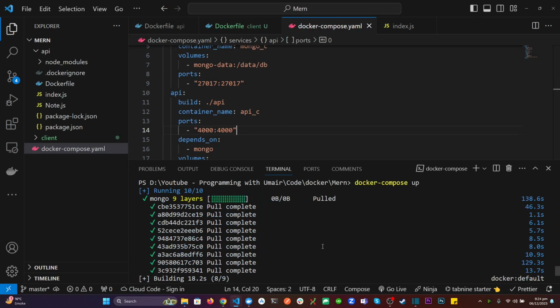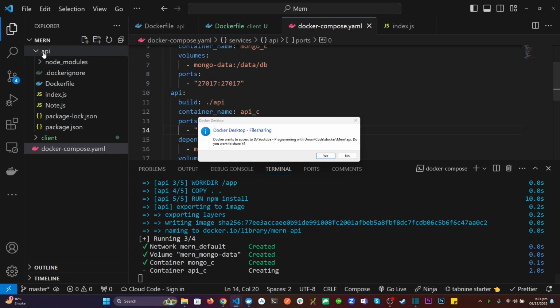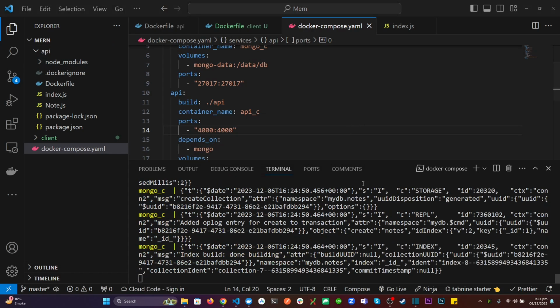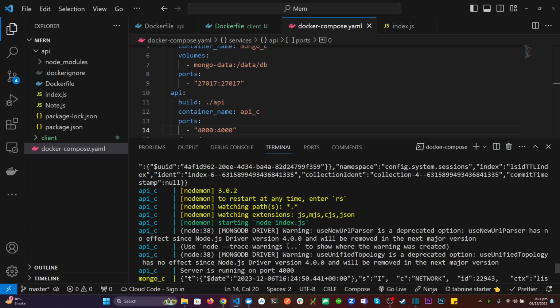All right, so here you can see that it completed downloading the MongoDB from Docker Hub, and after that, it started running the Docker Compose file of our backend project. So I have allowed it to access the files. I have allowed this terminal. All right, so I think it has started running the node index.js file, and I have not run this command separately. I am simply running the docker-compose.yml.